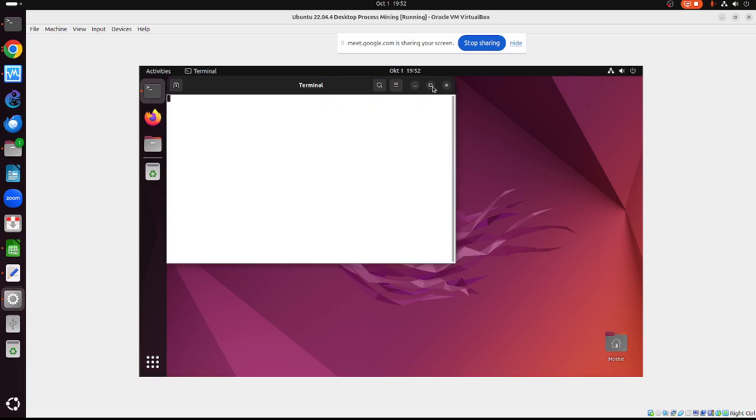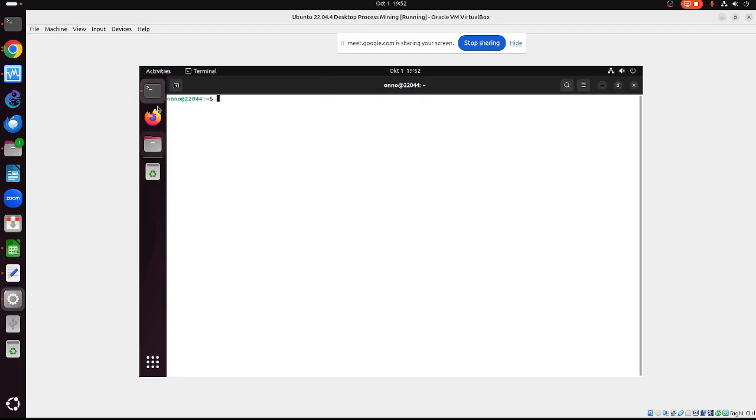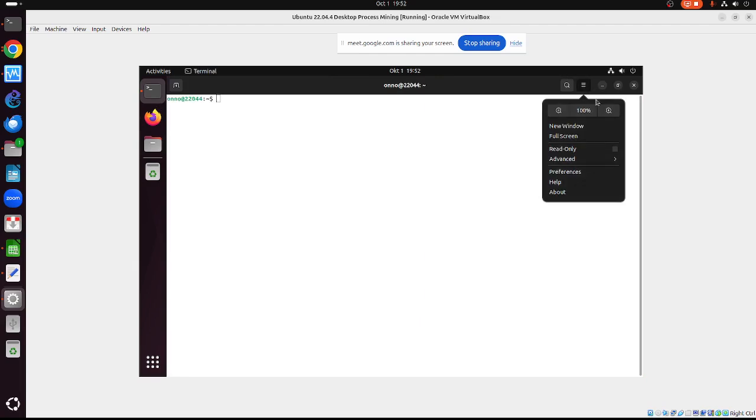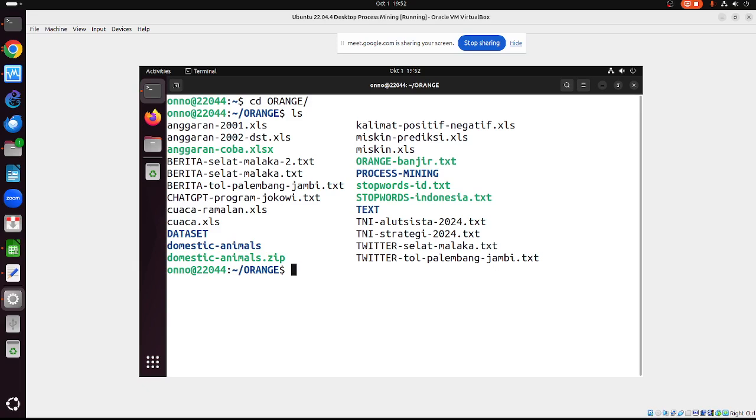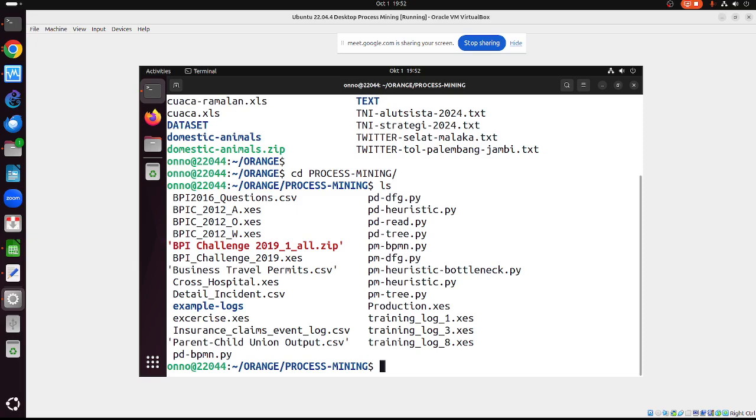This one, the machine. Let me increase the font size. Okay. I have a folder called process mining. You can download many example data from the internet.